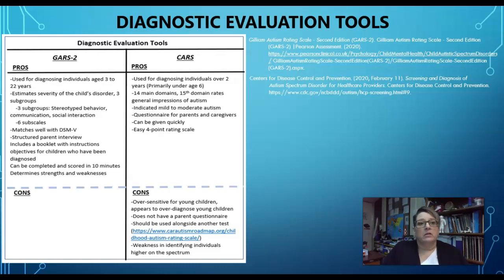Again, we want parents involved as much as possible. It includes a booklet with instructions, objectives for children who have been diagnosed, and can be completed and scored in 10 minutes. And it determines the strengths and weaknesses of the child.